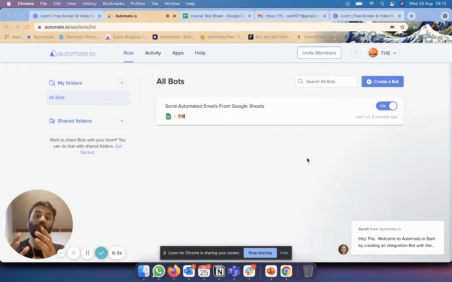So you can use a tool like Automate.io, which I'm on right now, or you can use Zapier, or you can use Integromat. You can use several different tools to do this for you. In this video, I'm going to show you how you can do that on Automate.io. It's pretty simple. It's not that complicated. I'm going to show you how you can do it now.